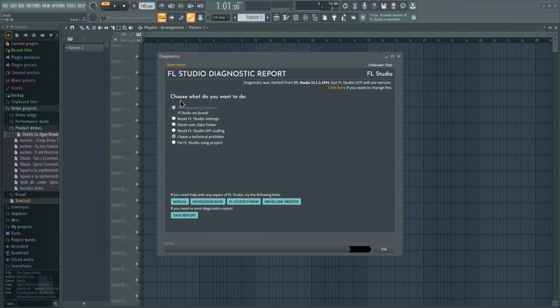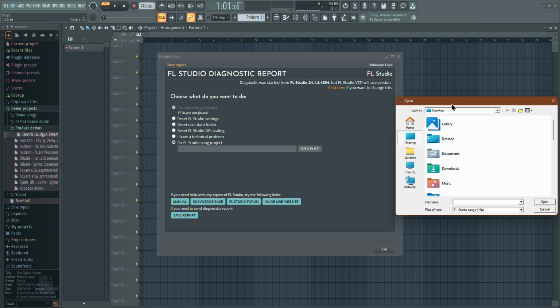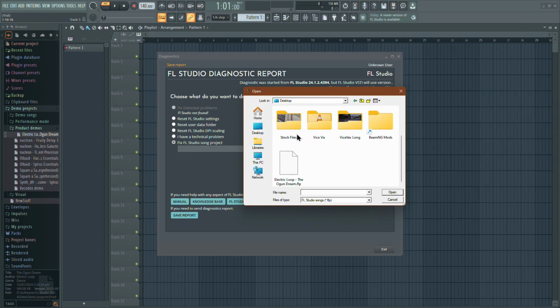Here you will see several options. If your project crashes while loading, it is likely due to a faulty plugin. Click on Fix FL Studio Song Project, then browse for the FLP file that will not open.